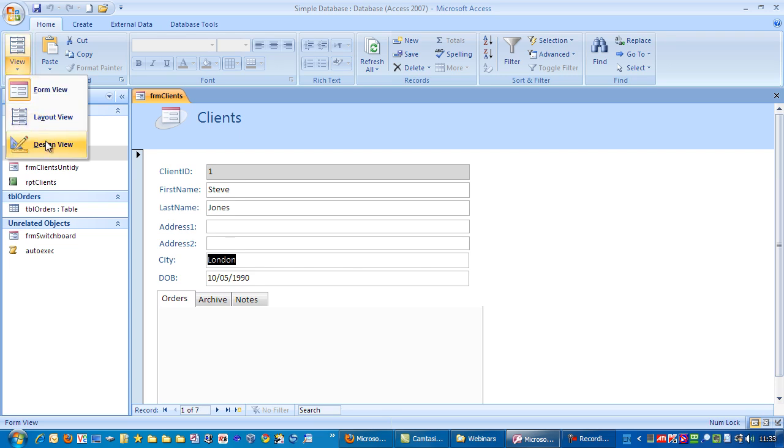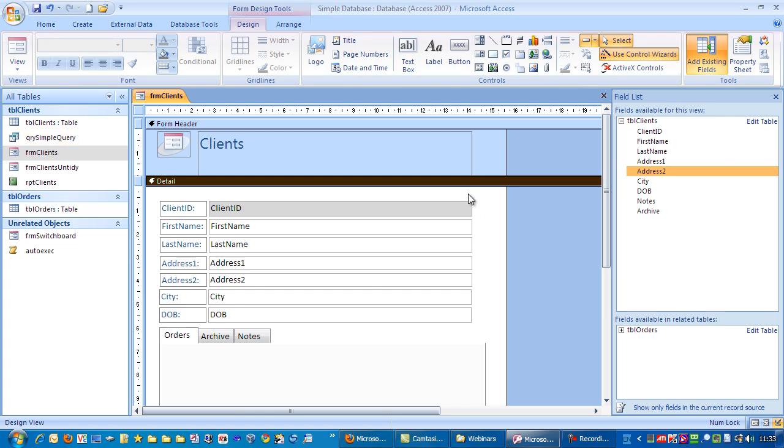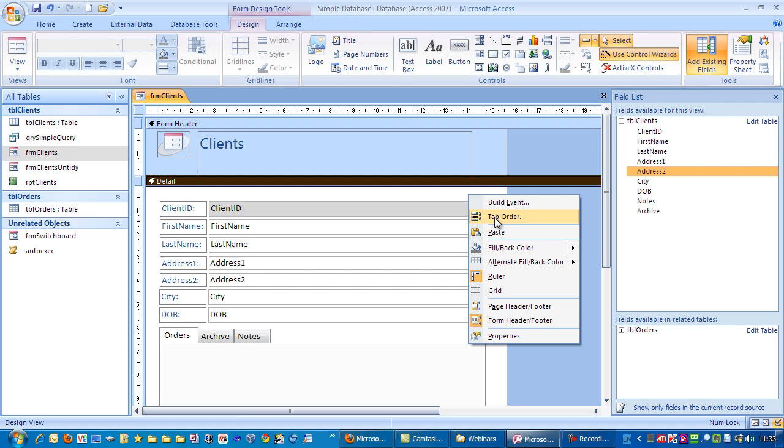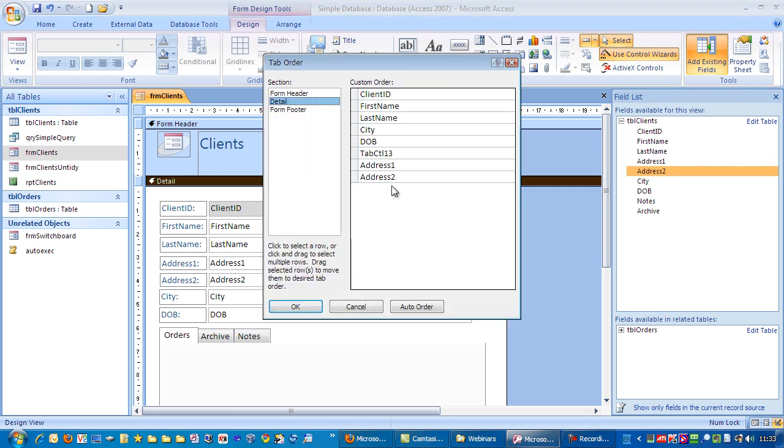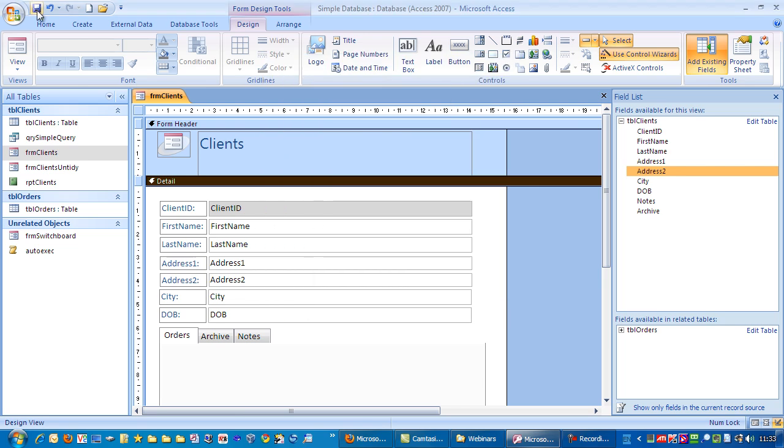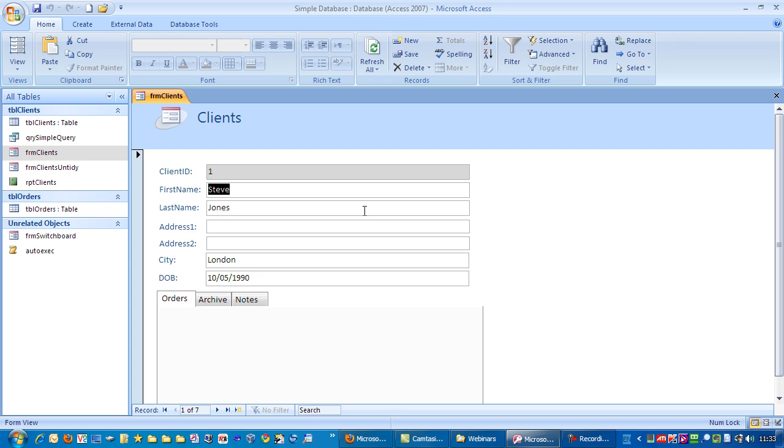So let's go back to design view, and I'm just going to right mouse click over here and go to tab order. And you can see we've got address 1 and address 2 down here. So I'm just going to click on there and drag that one up. Click on the left and hold the left mouse button again and drag up there. Click OK. Save those changes. Let's go back to view. Very simple. That is how you add extra fields to a table and then onto the form, making sure that the tab order is still correct.